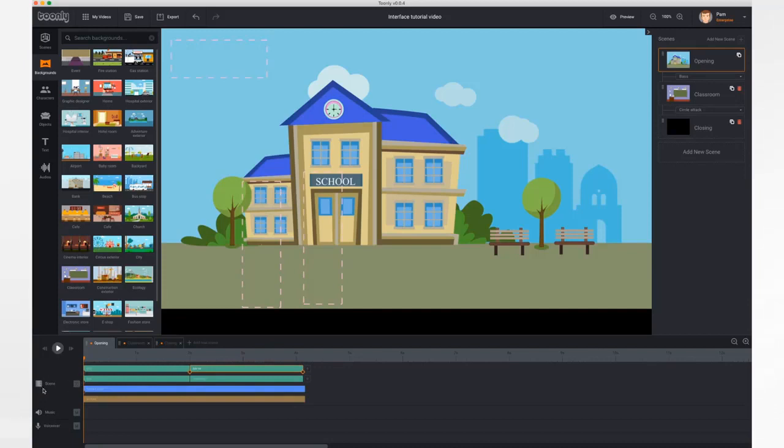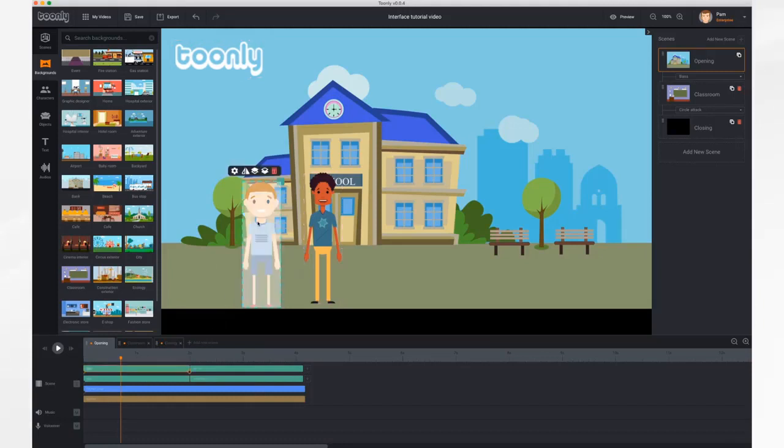The scene row is stacked of several rows, with each row representing the different assets of the scene. So for example, these 2 green bars represent our characters. The periwinkle bar is our Toonly logo, and then the brown bar is our school background. These are all labeled so you can quickly see which elements they represent.